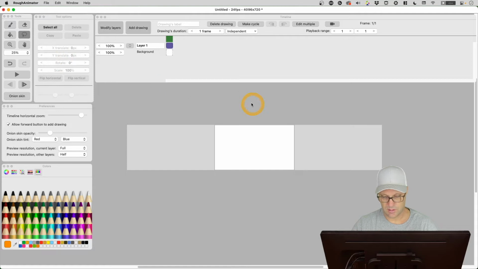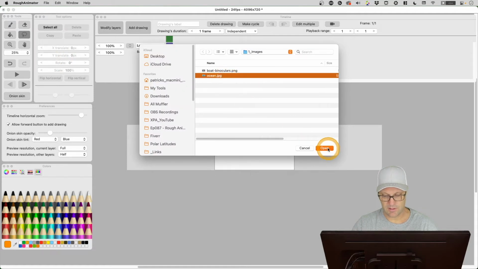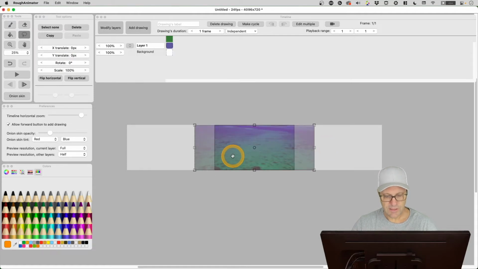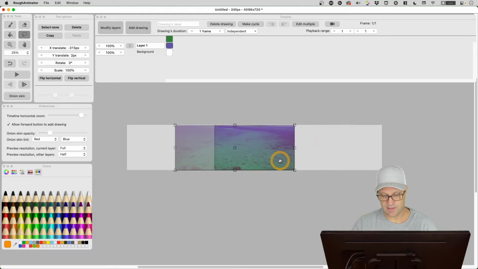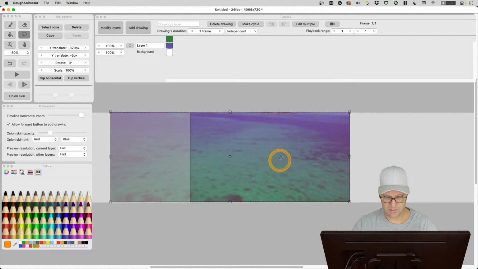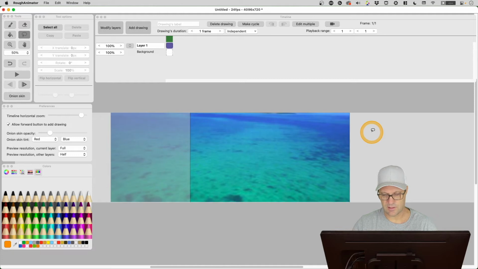I'm going to import a background image that I've got. And you can see that this is wider than the camera view. So what I want to do is let's go ahead and place it right about here on the edge. And let me zoom in. Right there. And then I'll just click off of it to set it. And so let's go ahead. I'm just going to call this ocean.